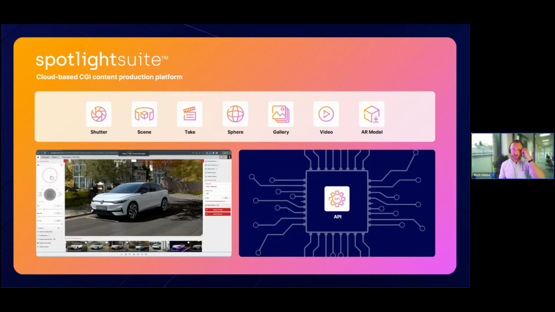So what is the Spotlight suite? So Spotlight Suite is a cloud-based CGI content production platform, okay? But what does that even mean? The fact that it's cloud-based means that basically all of the assets that an OEM wants to create content with, they're all stored in one central location, and that's in the cloud. So users are all accessing the exact same assets, okay? So it's great in terms of scalability, but also security. It means that users are no longer having to download certain pieces of software or be reliant on certain pieces of hardware.